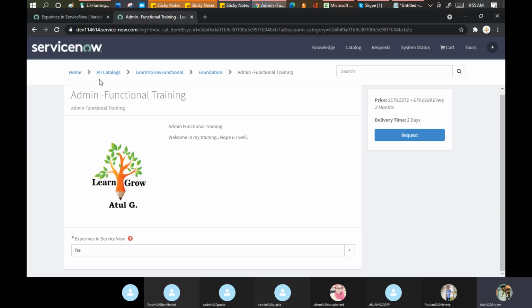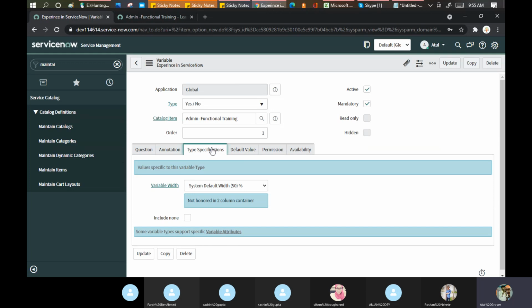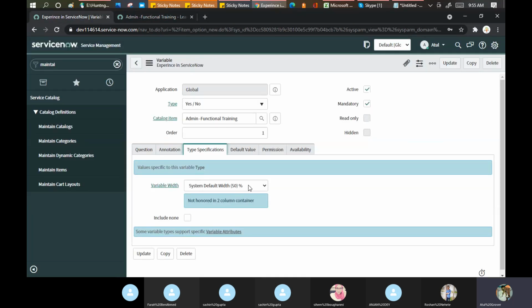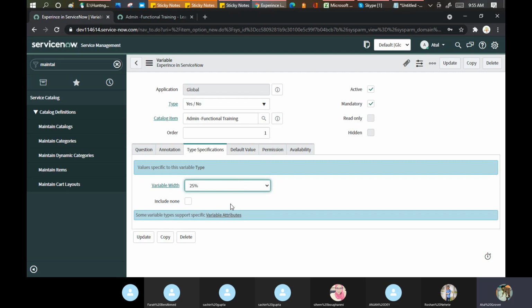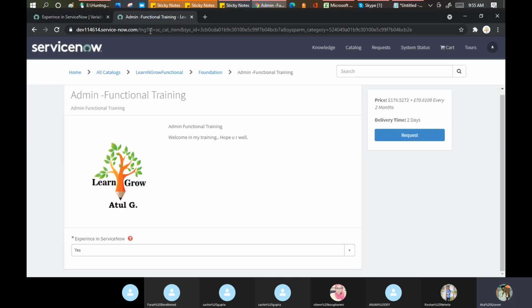Okay. So these things come from a very simple place only. Type specification, variable width. See, it does not look good at all. Only 3 letters and you are putting this much. Oh my goodness. Let's reduce some width here. I said put 25%. Okay. Do you want to include none as well? I said yes, include none. Save. Reload this page.